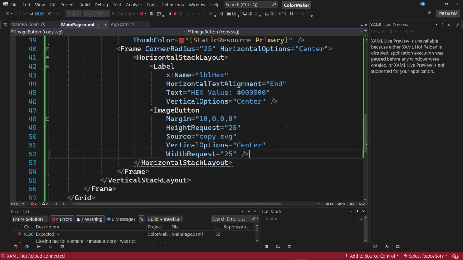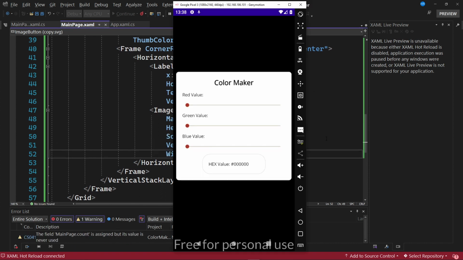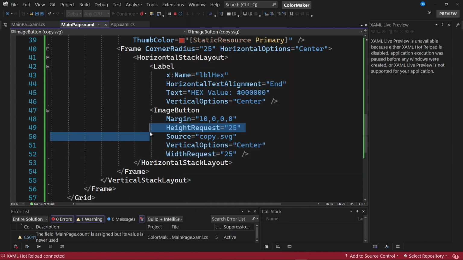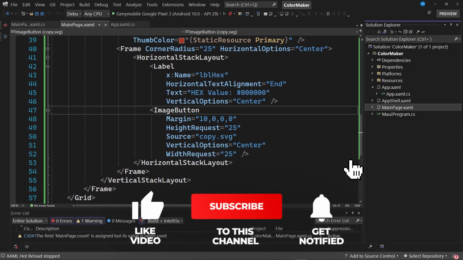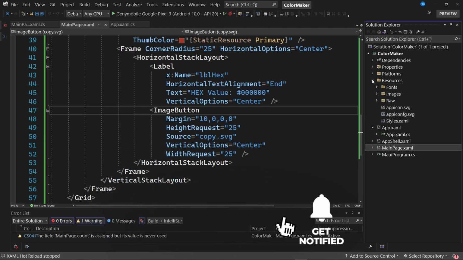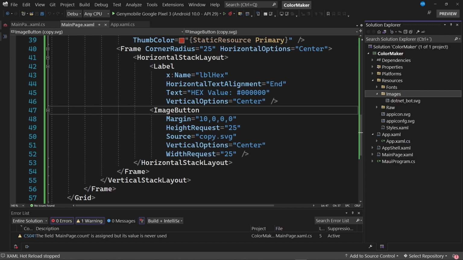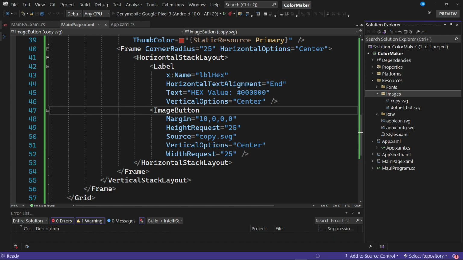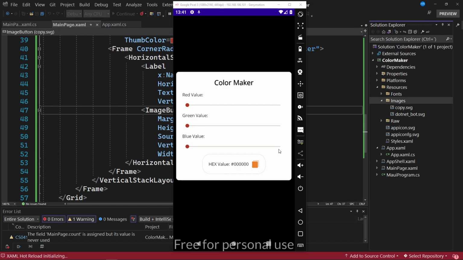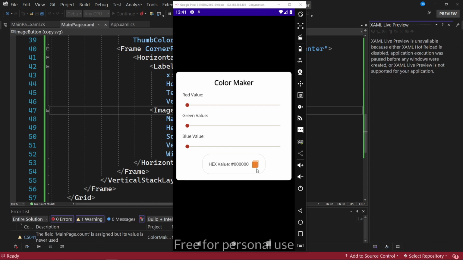Finally, the width request value will be equal to 25. And we can already see the space where the image button should be, only as we have not added the image to the project, we cannot see it. I am going to drag the image that you are going to be able to find as part of the resources of the course, and I am going to place it in the resources folder and in this specific folder called images. Once I've copied the image into the project, let's restart the application. And here we can see that we already have the image button with the specified image.